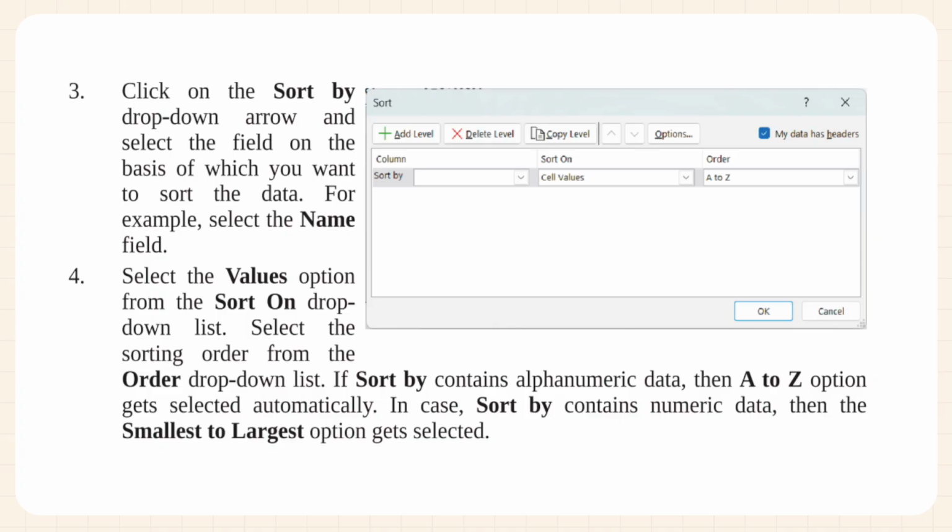4. Select the Values option from the Sort on drop-down list. Select the sorting order from the Order drop-down list. If Sort by contains alphanumeric data, then the A to Z option gets selected automatically. In case Sort by contains numeric data, then the Smallest to Largest option gets selected.